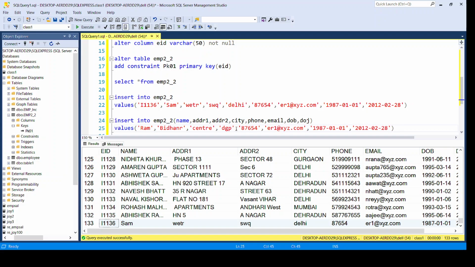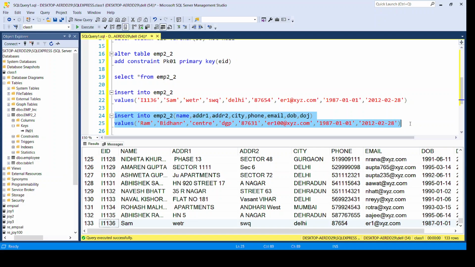Phone number you can give as 87631. Email ID I'm giving as er100@xyz.com. DOB and DOJ I'm keeping the same because different people may have the same DOB and DOJ also. Now what I'm trying to do here, basically I have not mentioned the EID column. Apart from the EID column, all the other columns I've mentioned here and their corresponding values I've entered here. I have not mentioned the EID column here, and I have not mentioned the value of EID column also.